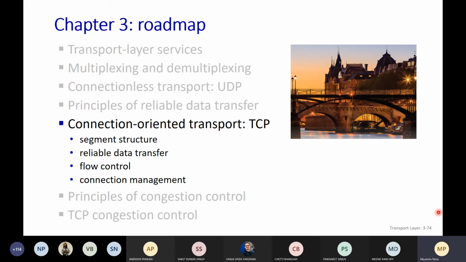All right, so now we are going to move to TCP. We have already studied a lot about reliable data transfer, and now we are going to see one actual protocol that guarantees reliable data transfer. That is basically TCP in the transport layer. It is known as a connection oriented protocol.